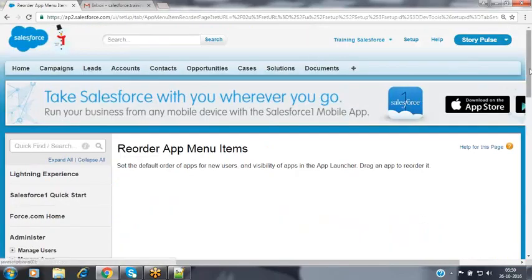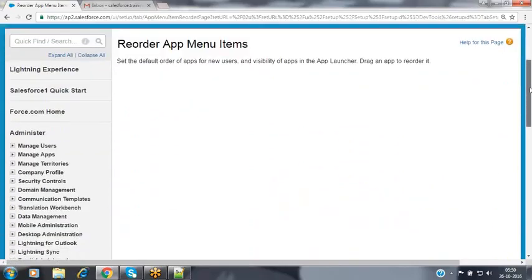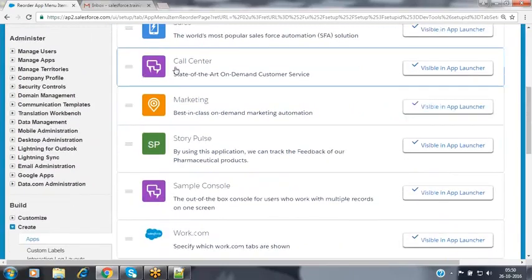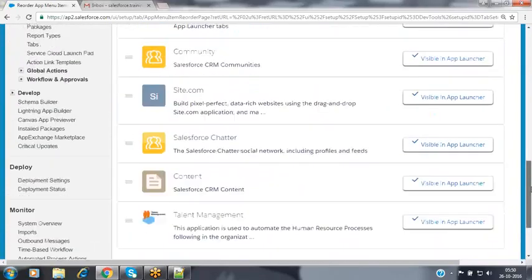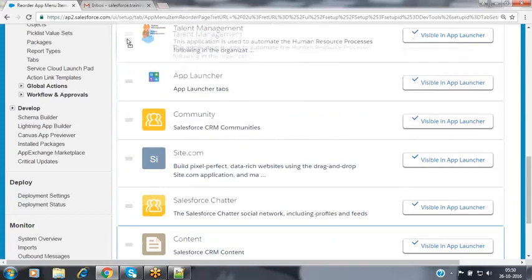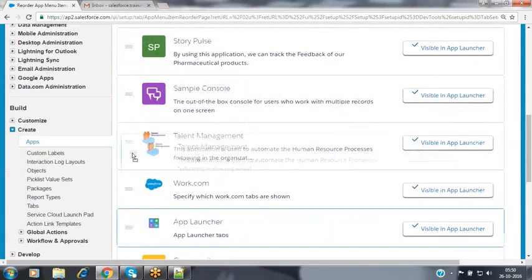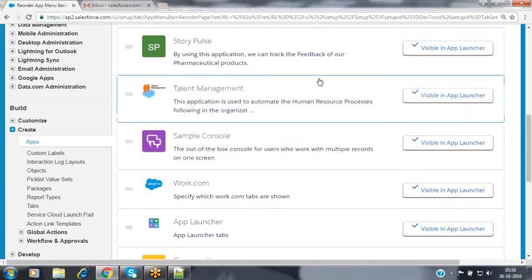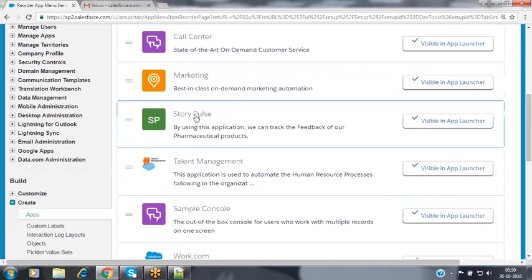Click on reorder. So now all the applications are available inside this: the call center, marketing, Story Pulse, everything is available, and along with them our application called Talent Management, which we have added right now. Just drag and drop in order to arrange where exactly you want to show this particular application name. After Story Pulse, I want to show my application name. So after Story Pulse, we are going to display the Talent Management application.